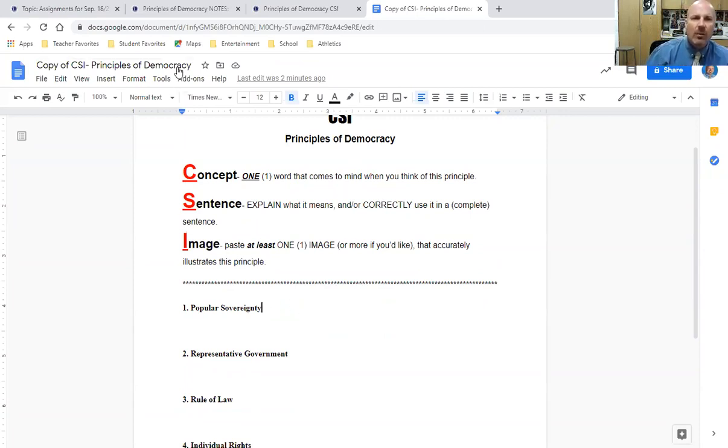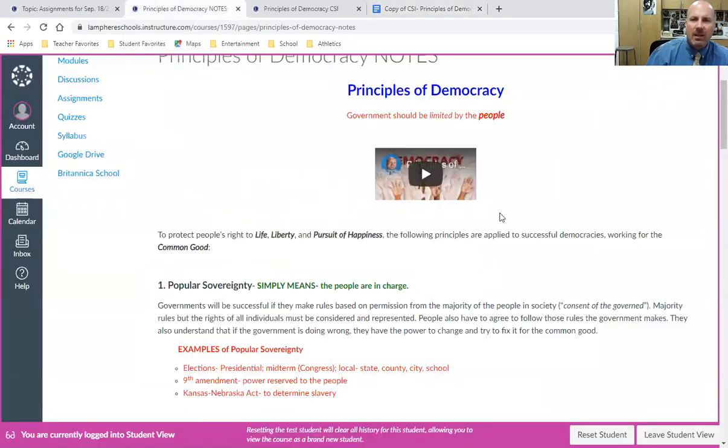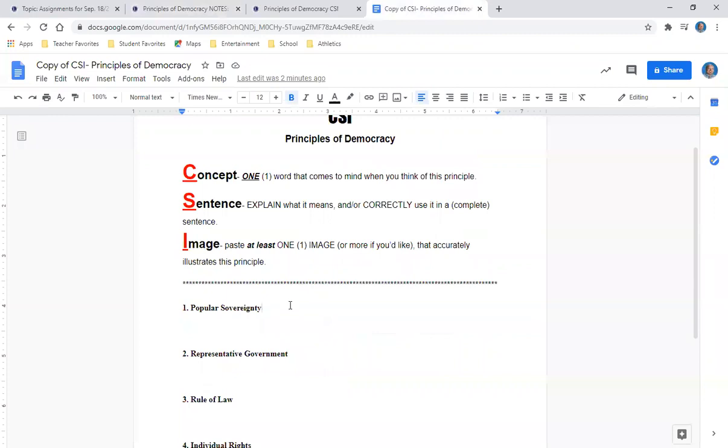So if we look at our notes here, popular sovereignty, I'm going to ask myself, what words come frequently here? I see the word people a couple of times. So that's going to be my word. I'm going to type the letter C down below here, and I'm going to write the word people. So when I think of popular sovereignty, the word people is what comes to mind for me.